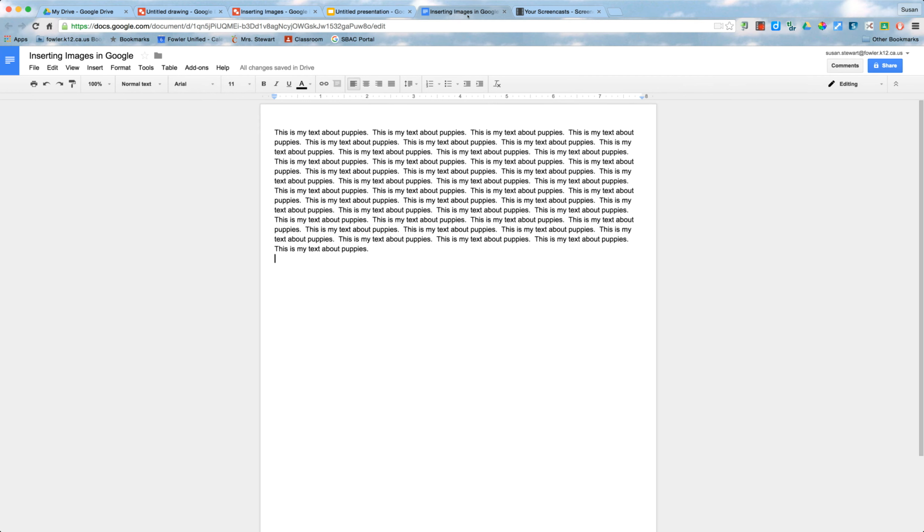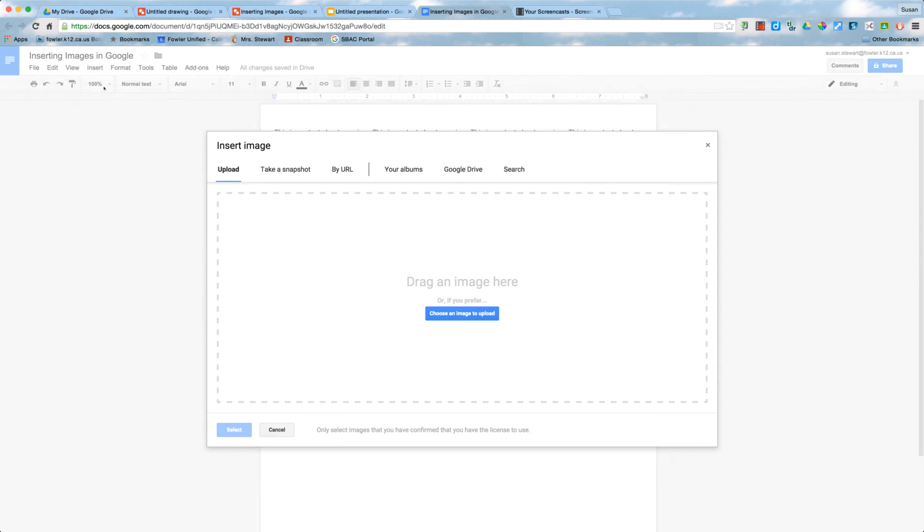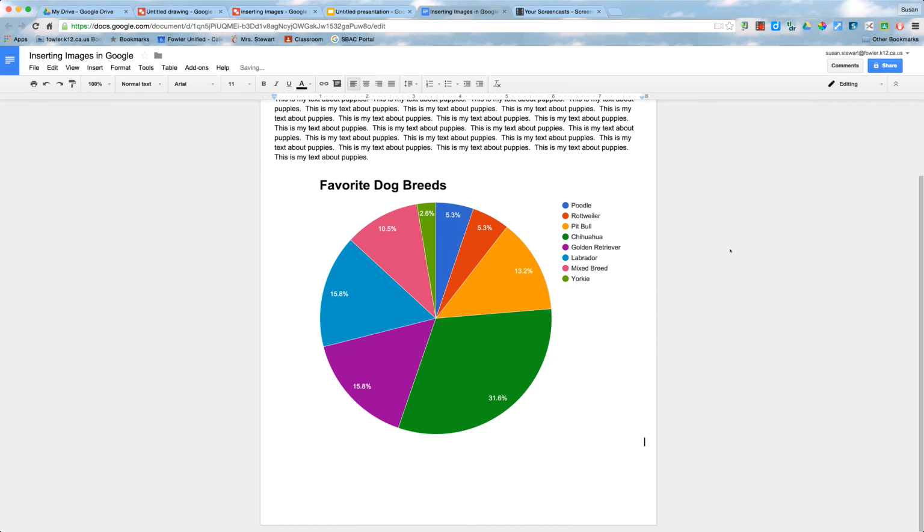Today I'm going to show you a variety of ways to insert images into a Google Doc. The first way I can go is go to Insert here and hit Image, and it brings up this menu. I'll go through each of these and show you how they work. The first one here is Upload. If I have an image in my device, like my laptop or my desktop computer, I can choose the image here, find it on my computer, open it, and now it is inserted into my Google Doc.